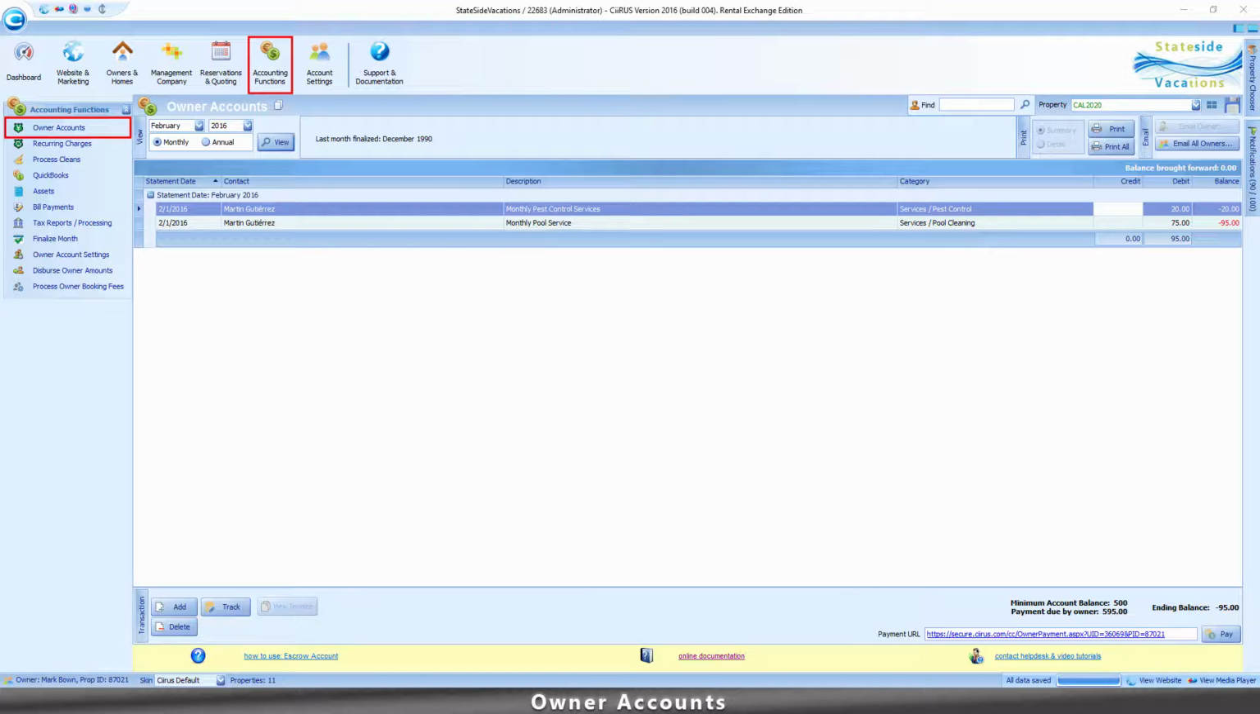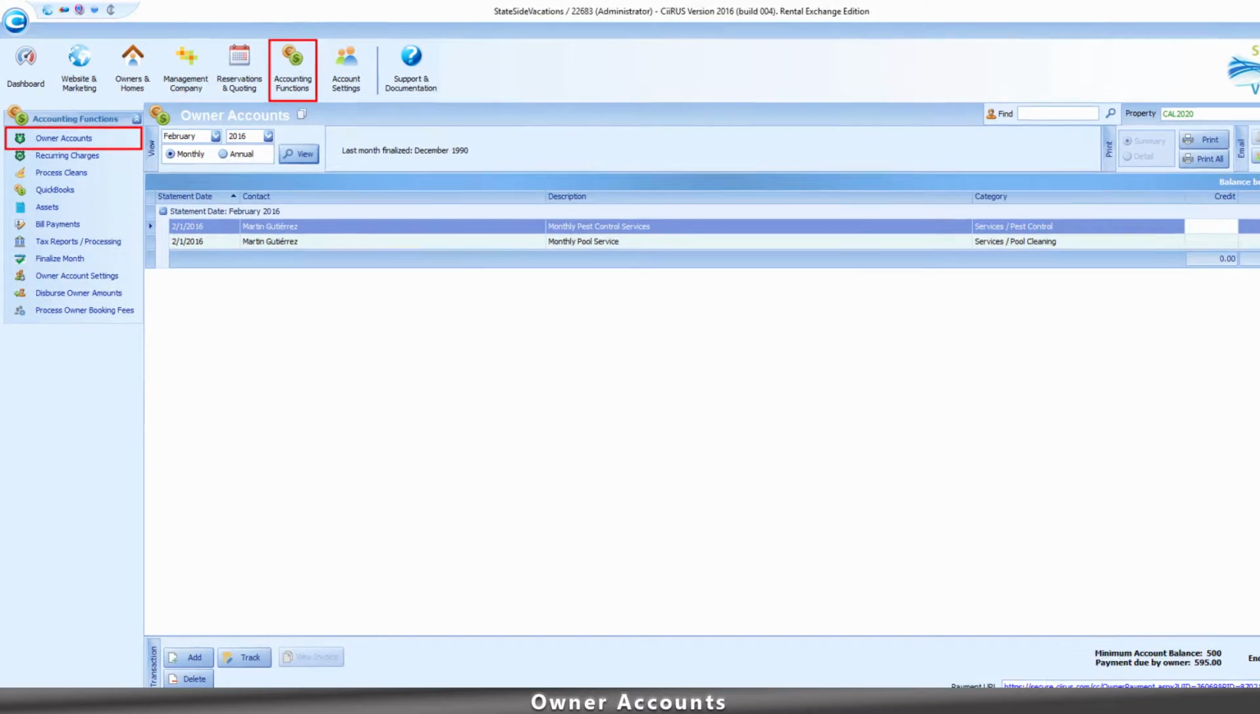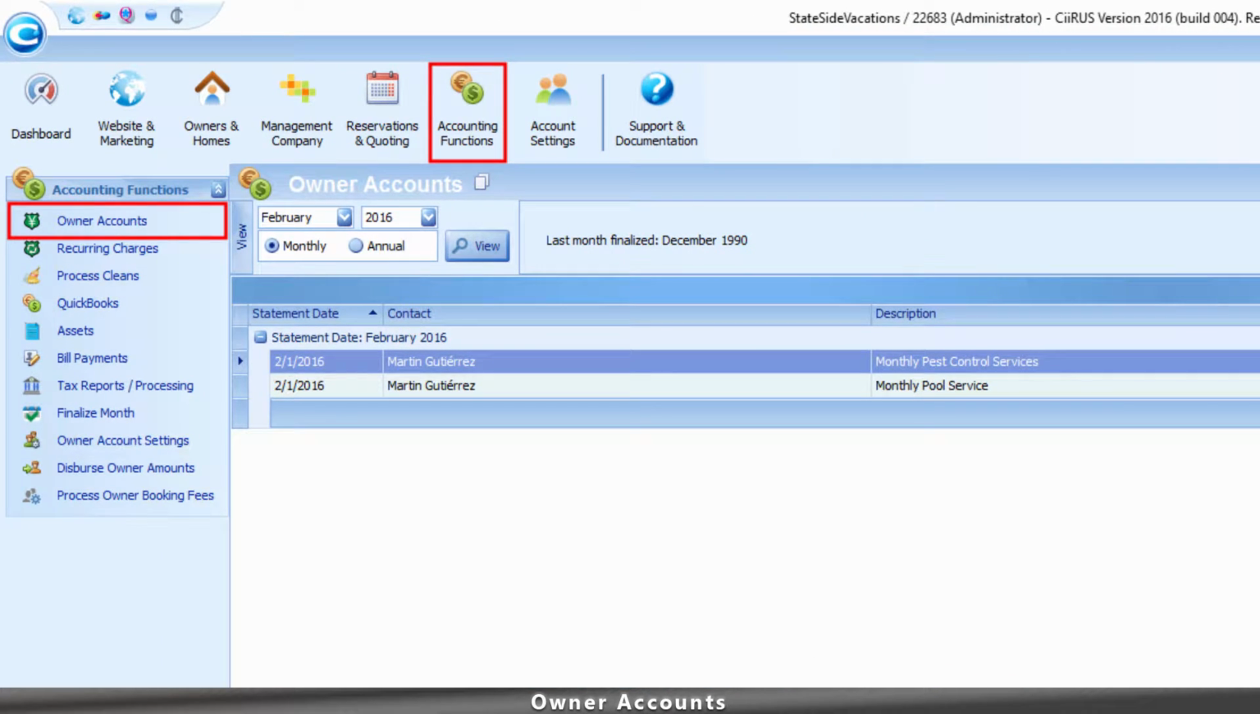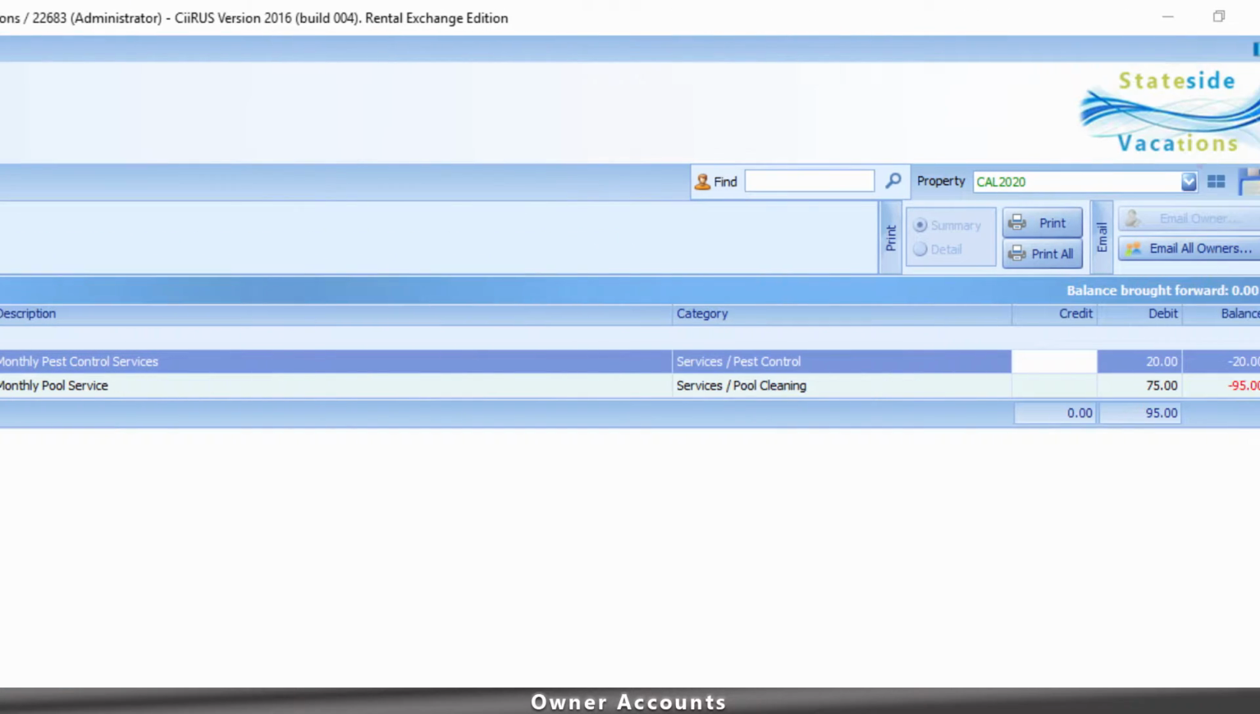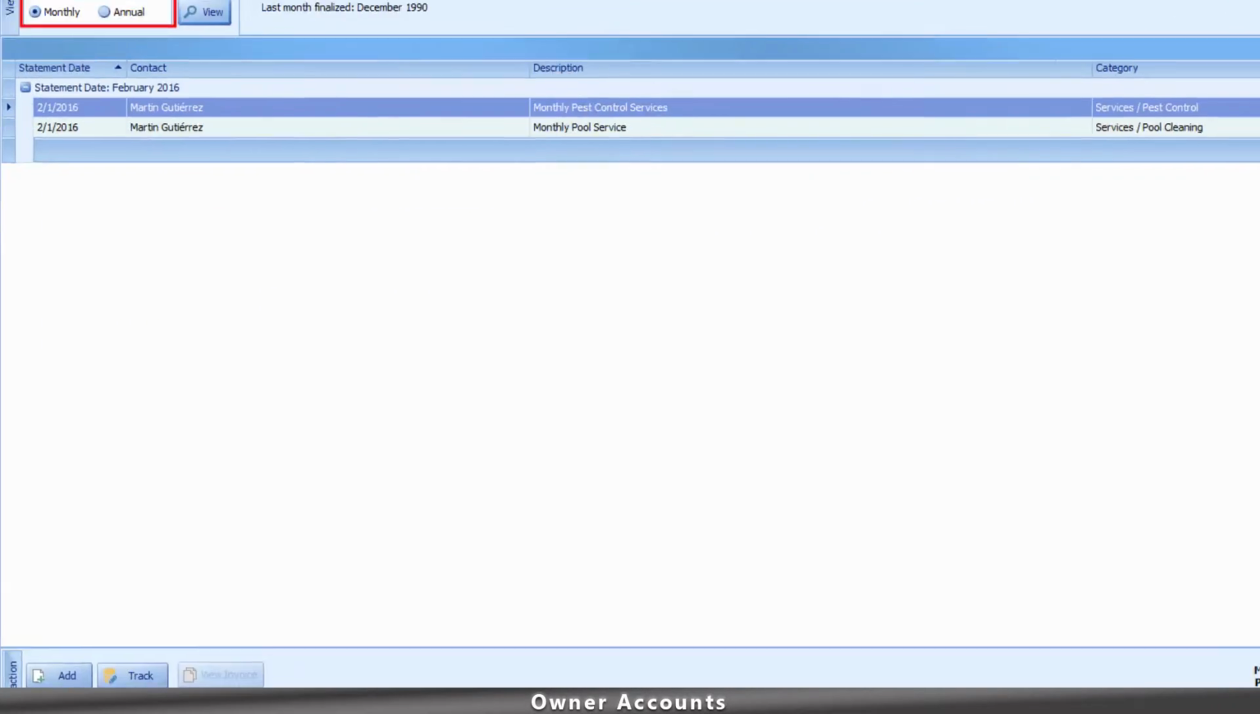Sometimes it's required that a transaction must be manually added, like a payment you received from an owner to you as a management company. A transaction can be added as a debit or a credit to the owner's account. To manually add a transaction to a homeowner's statement, click on Accounting Functions, Owner Accounts, make sure you specify the correct month and year, select the correct property, and then click Add.